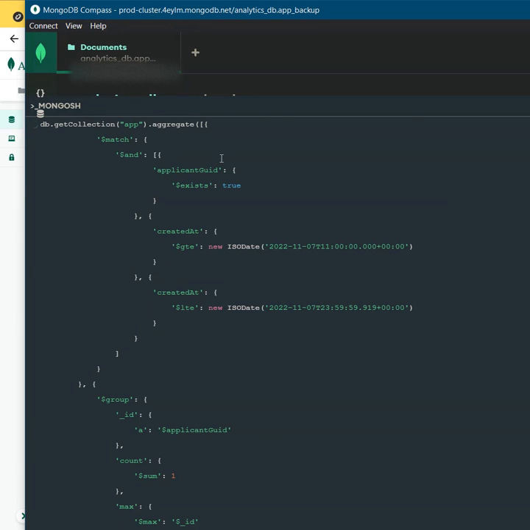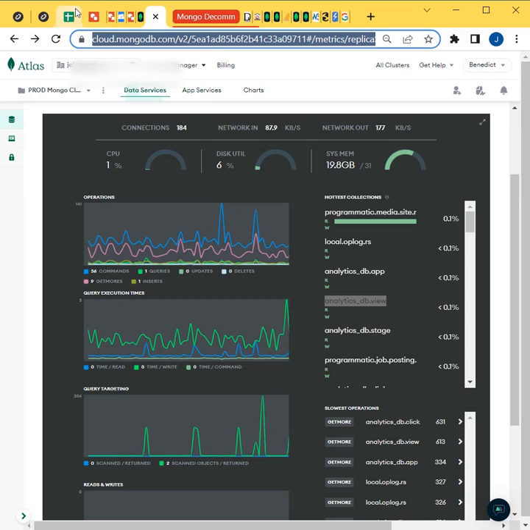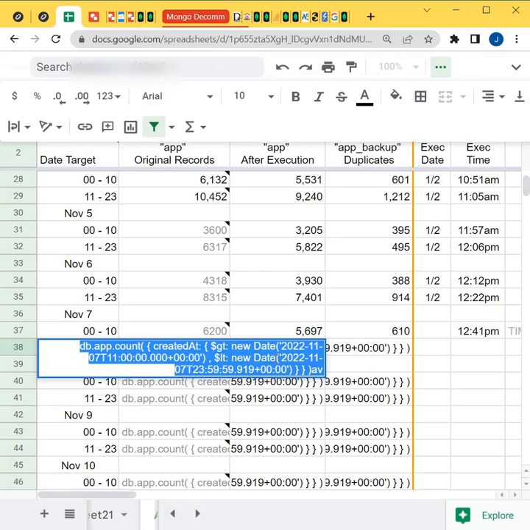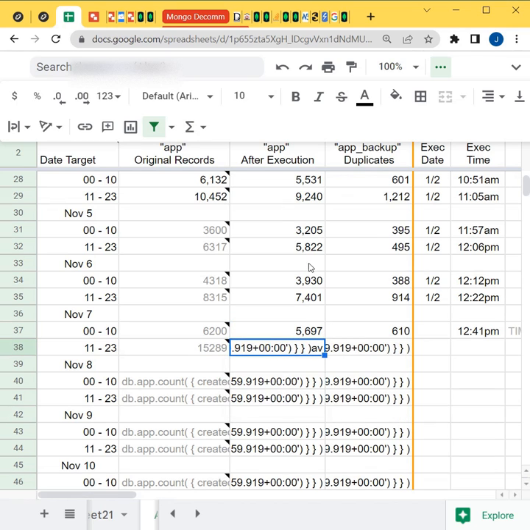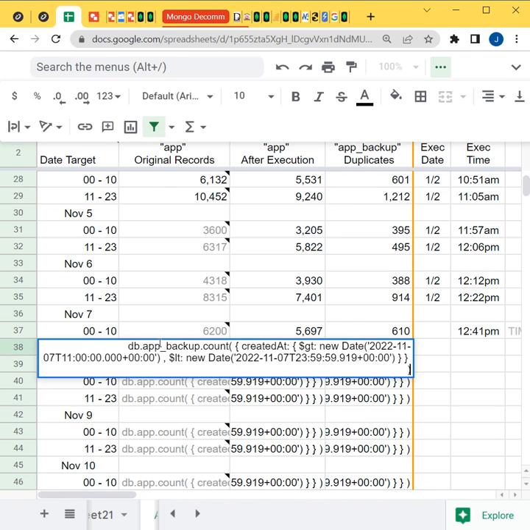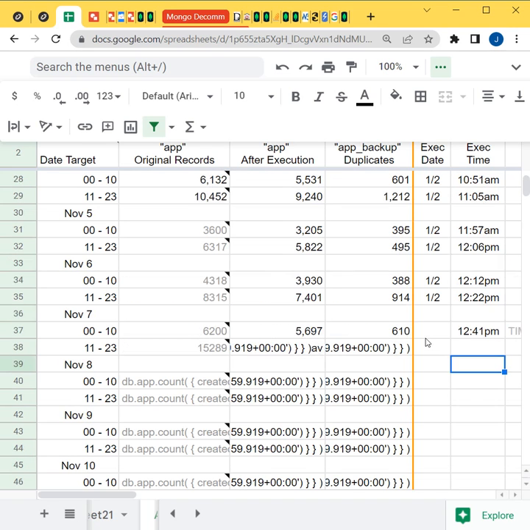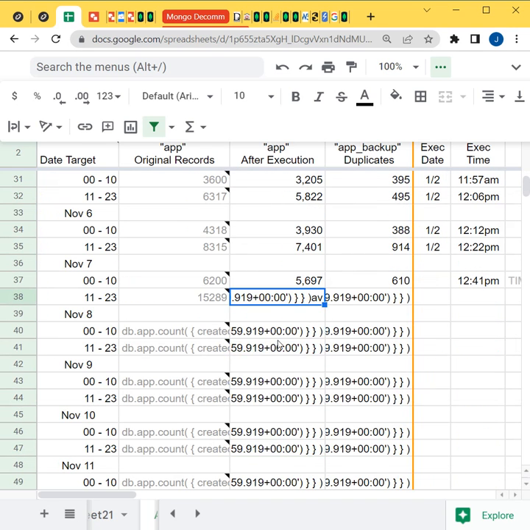After running the script, I'm going to run another command, the same command from here, which checks and counts how many records there are now after running the script. Then after that, I'm going to count how many records are in the app collection within this date time range. So that's the process.